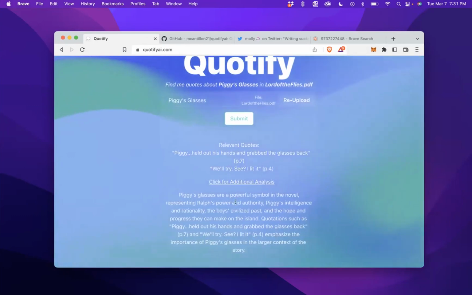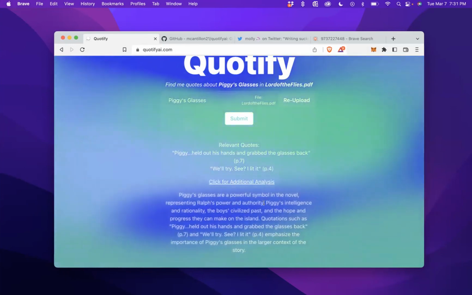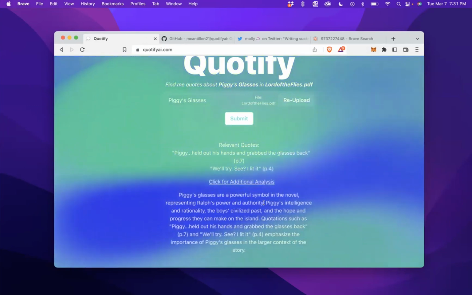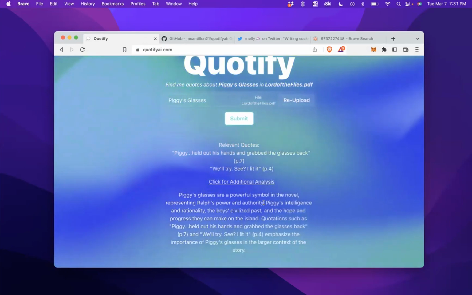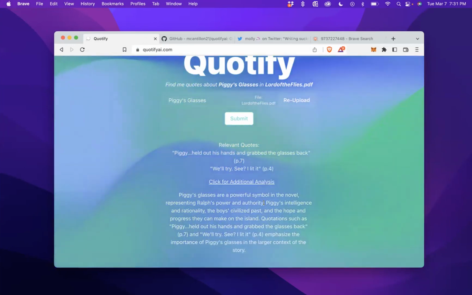It tells you Piggy's glasses are a powerful symbol in the novel representing Ralph's power and authority. So it gives you the rundown, how to think about it. Obviously, don't just use this. You should still be thinking about what you're writing, but I thought it was super cool because you could write anything about whatever text you want and generate meaningful quotes from it. So this really simplifies the writing process. All you need is an idea.